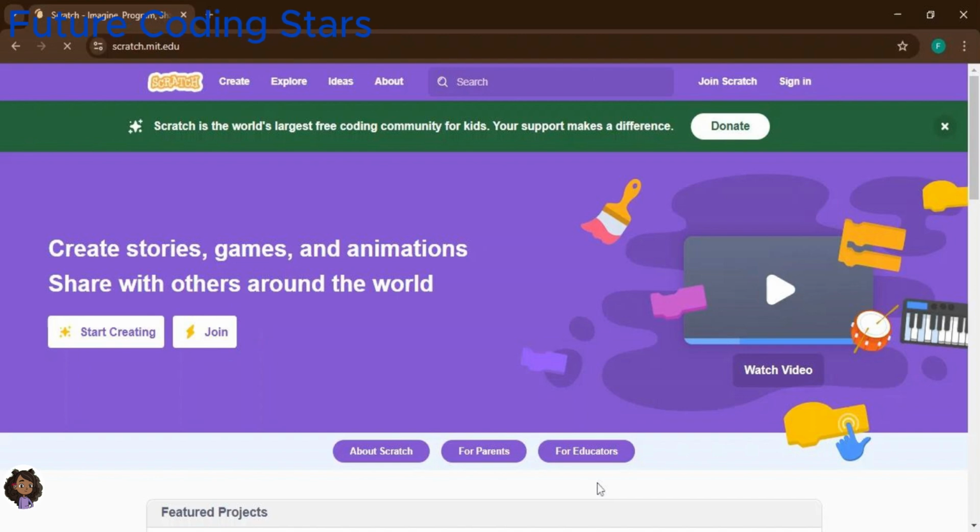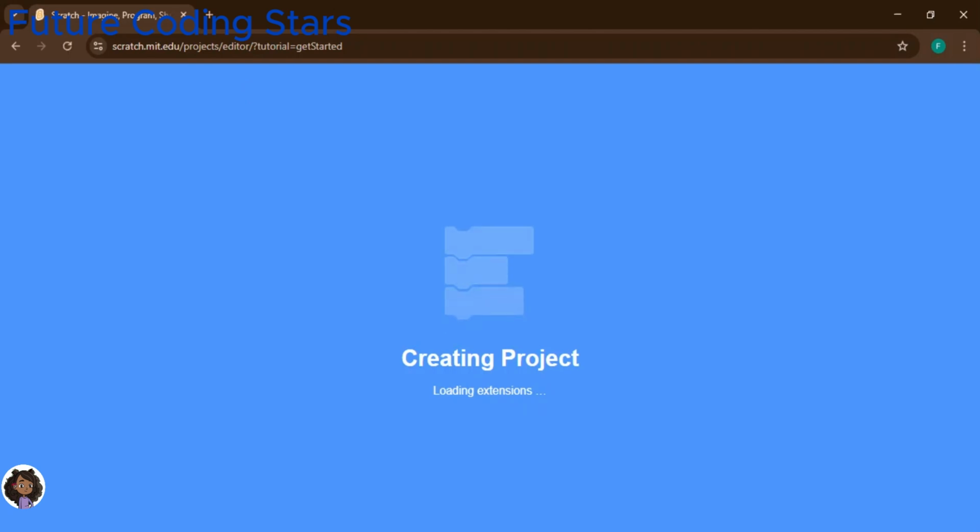We'll make a dance animation that loops for 5 seconds. Ready to groove? Let's go! Imagine your sprite dancing with cool costumes on a colorful stage. Sounds awesome, right? Let's get started.